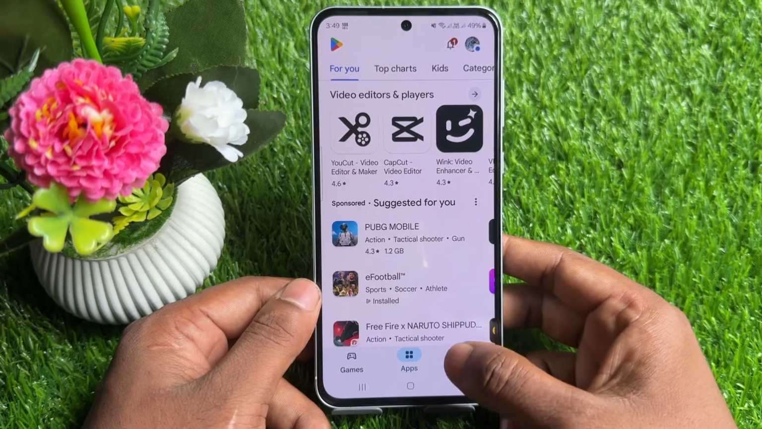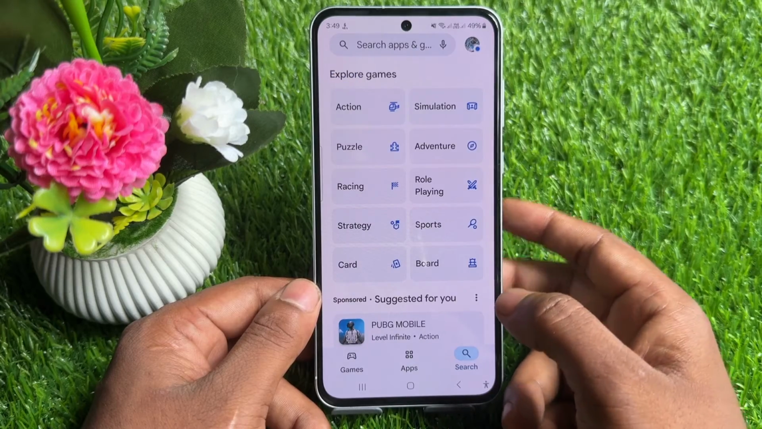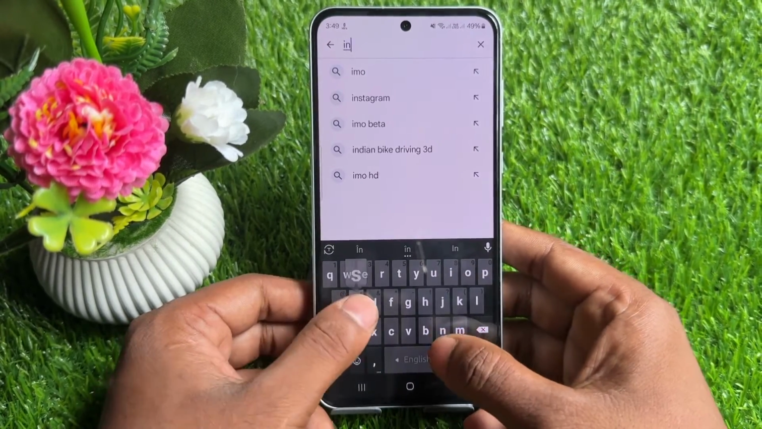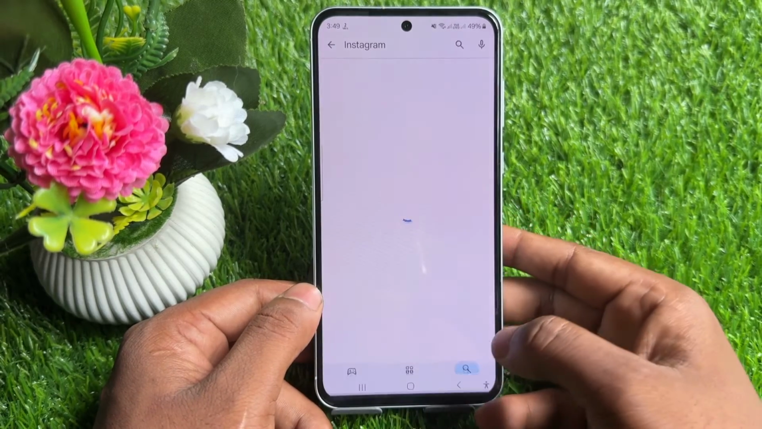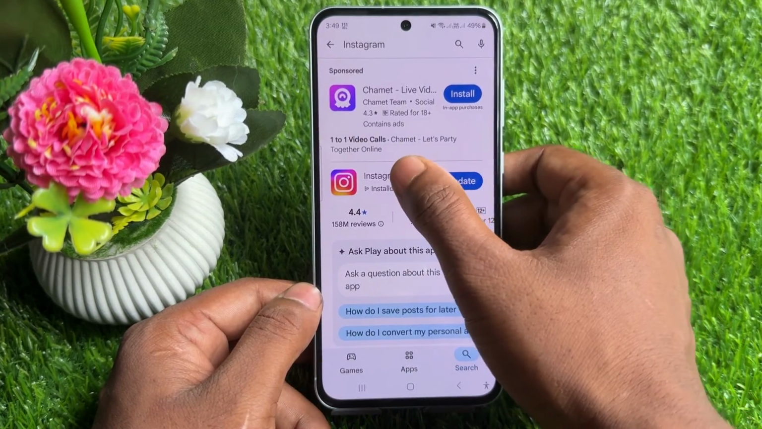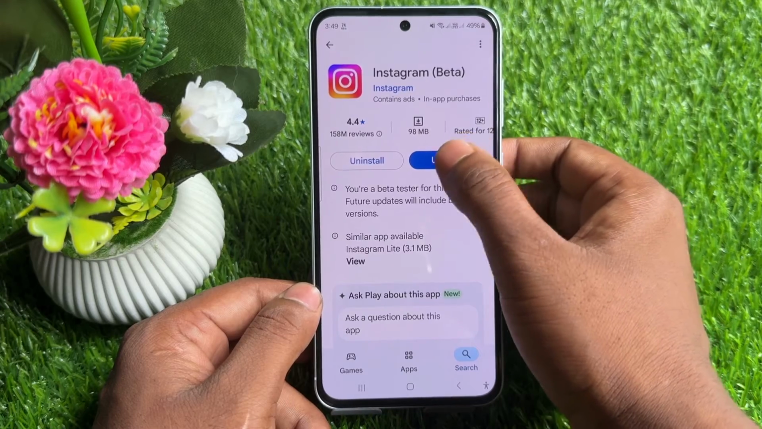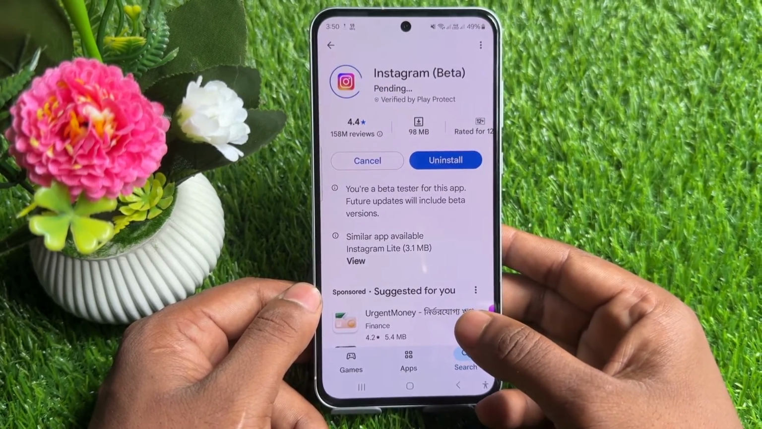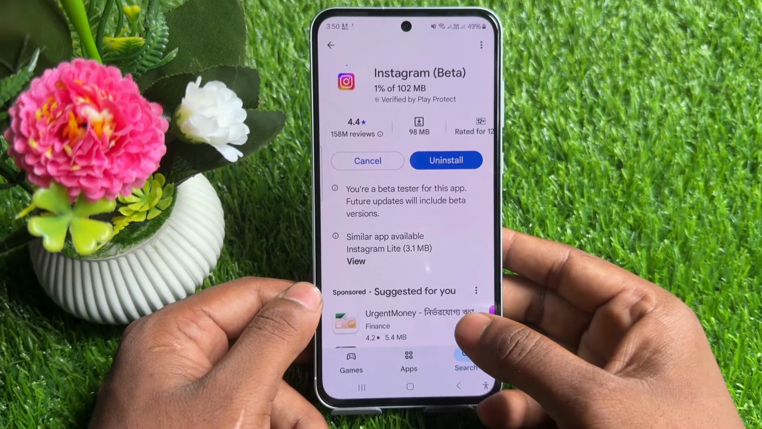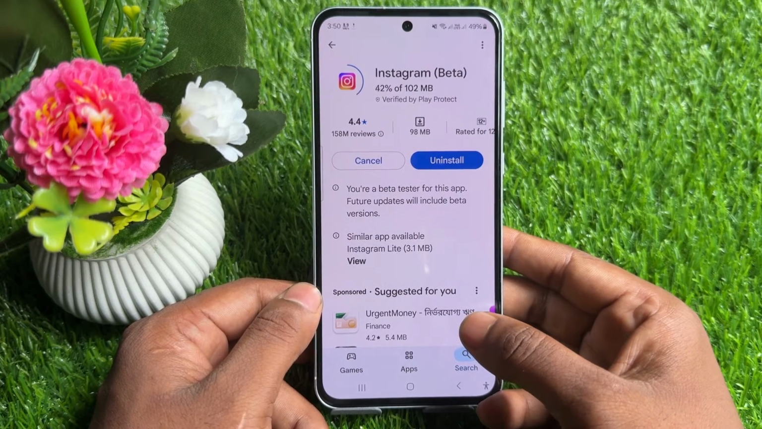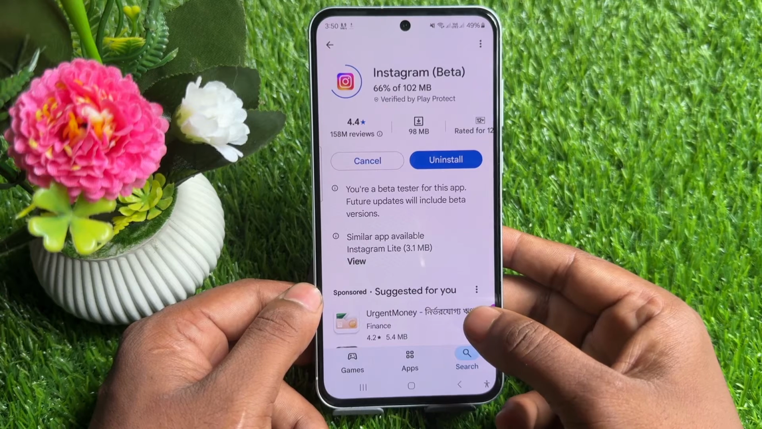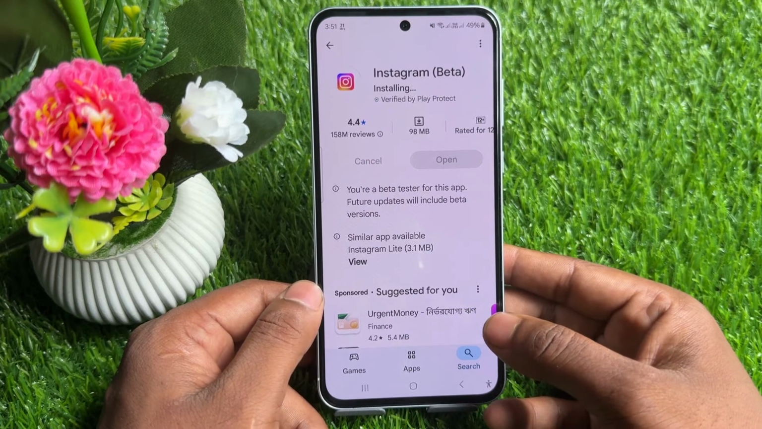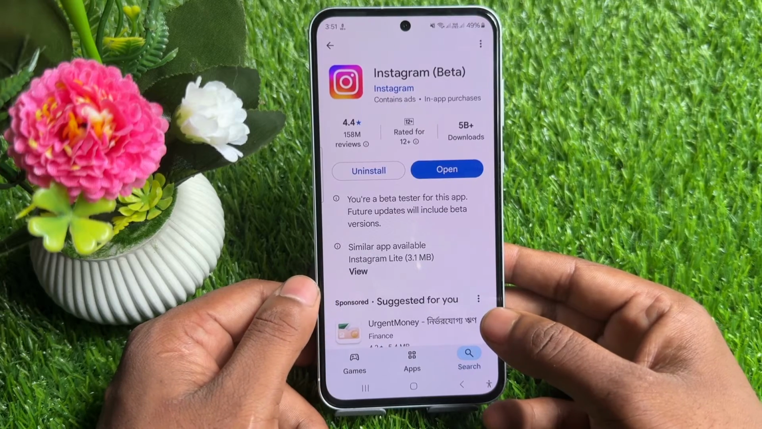Now simply tap on the search bar. Now search here Instagram app. Now you can update your Instagram app. After updating your Instagram app, wait for it to install.